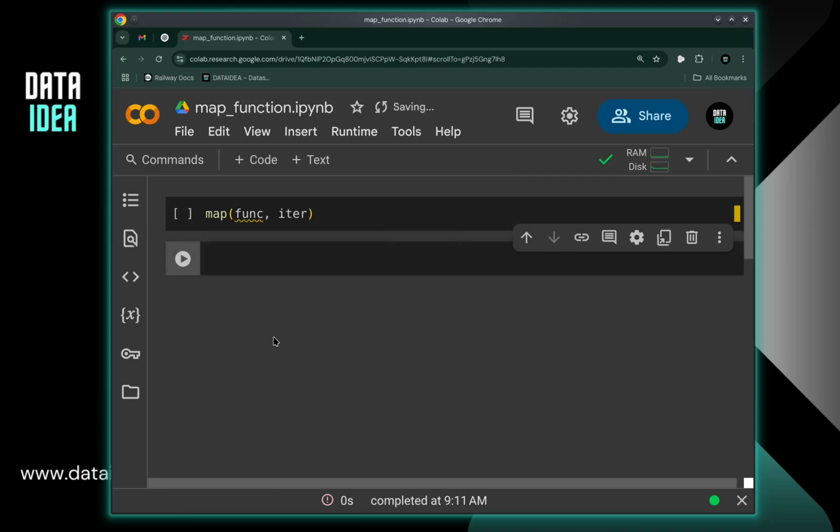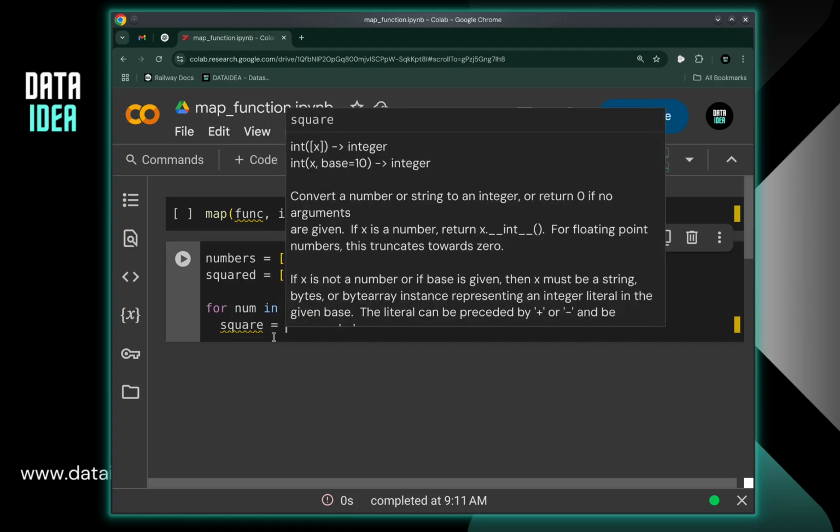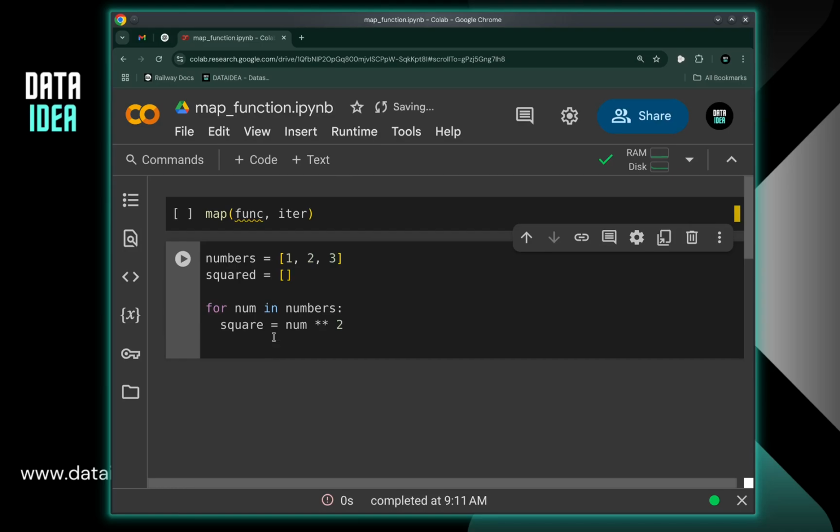Imagine you have a list of numbers that you want to square. Now, the common thing that beginners do is they create a squared empty list like this, and then they will write a for loop like for number in numbers. Then they do the square of the number, say number squared like that. And then they go ahead and append the result into the squared empty list. So they do this.